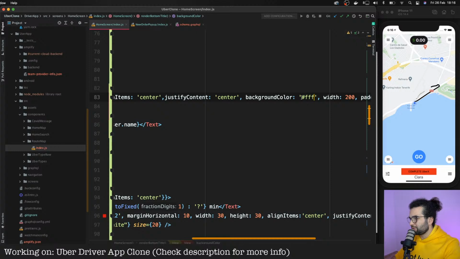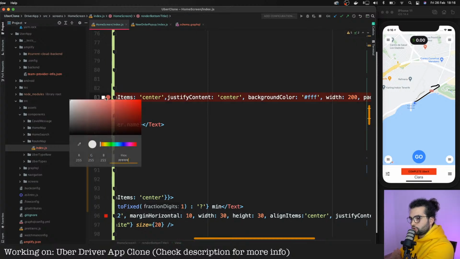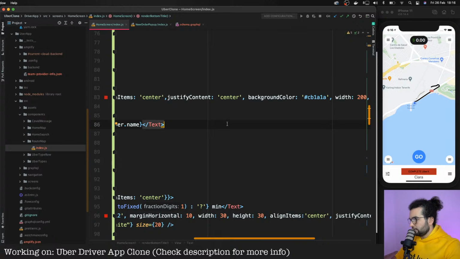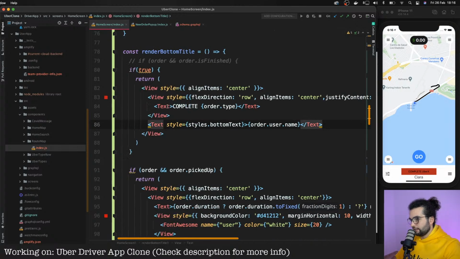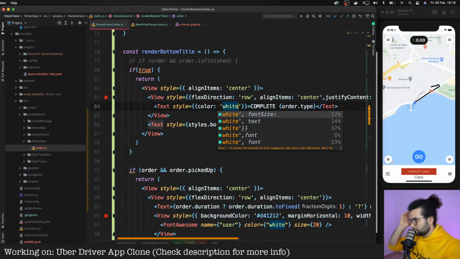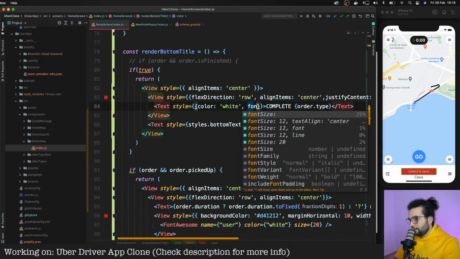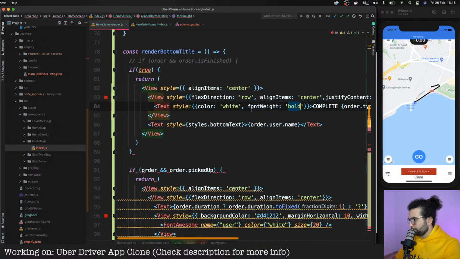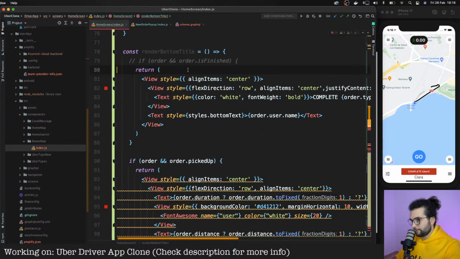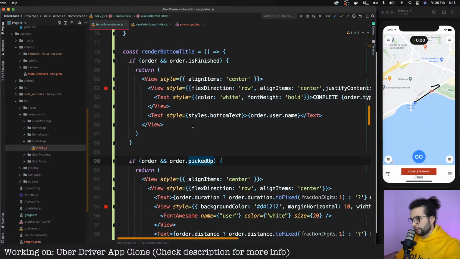Okay, that's good enough. I'm not gonna try to be perfect on this button because that's not the most important part of this page. And continue designing it. So here I'm just gonna say color white. Complete Uber X. Font weight bold. Okay, so we have it here. What's popping? Okay, order is finished. All right.